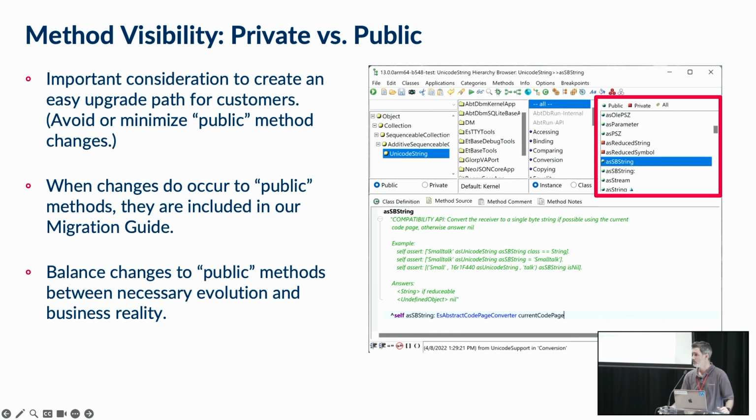Sometimes we need to make changes to public methods. When that happens, there is an entry in what we call the migration guide that will help our customers move up. I will talk more about that, but the general summary from this point is that we need to find a balance between the necessary evolution of the product and the business reality. So we want to evolve, but we don't want to break existing customers. That's the balance that we try to find.